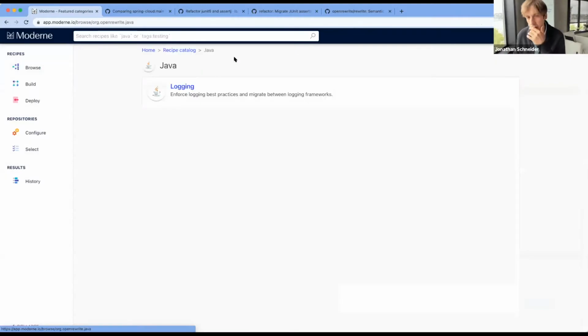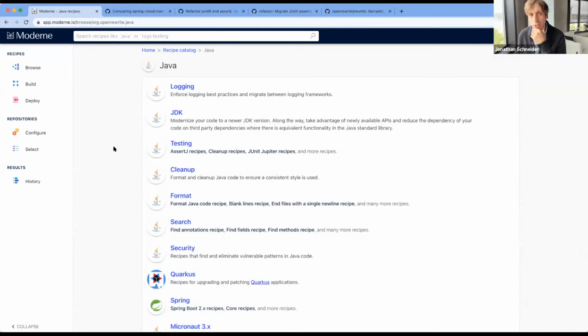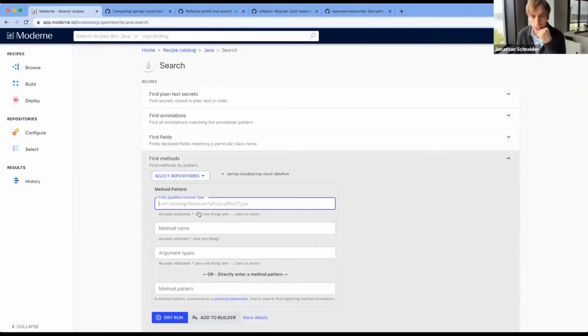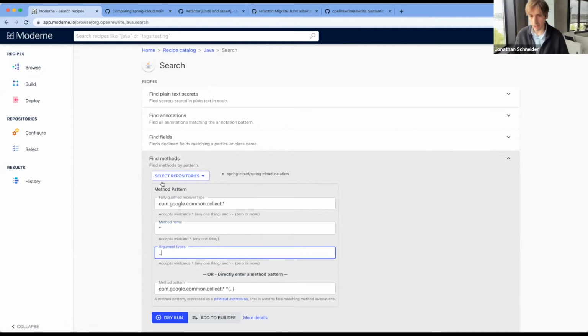In addition to doing these sorts of transformations, there's also a search mechanism. So we could look for, say, here I want to know where I'm using the Guava collect, the Lists, Sets, all the static builders that they have in Guava. I want to know where I'm using them, like the whole API surface area of that particular package.